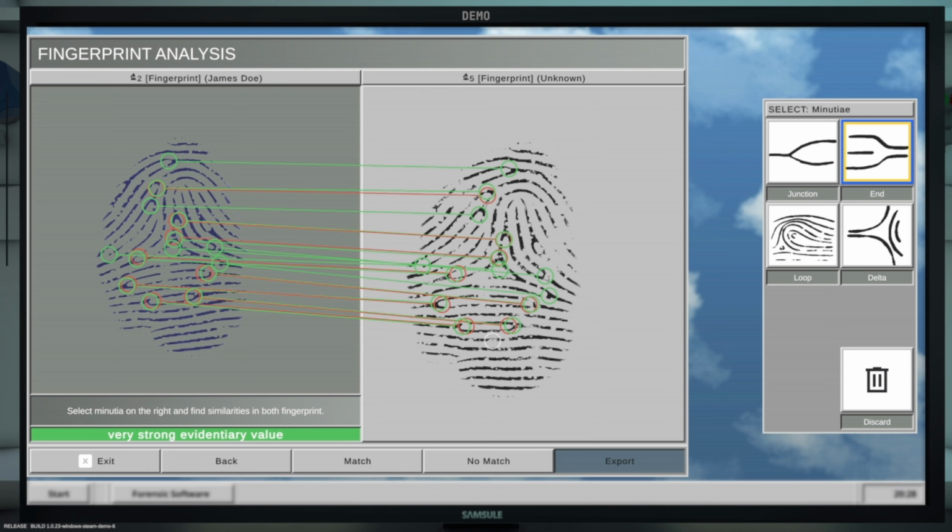Can we get any better than very strong? What's this right here? An end there. Yep, green. I think very strong is going to be our top. So let's go with the match. Fingerprint match and export.